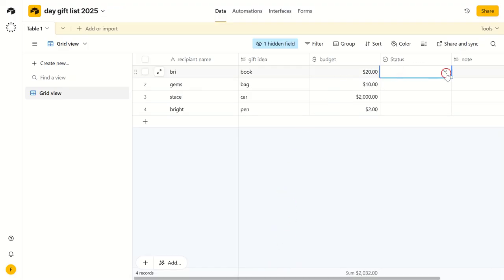Here's what's happening behind the scenes. As you input the data, Airtable is creating a comprehensive list that's easy to understand and manage. Now let me explain why this matters. By filling out these fields, you're creating a visual representation of your gift buying process. It's a great way to keep track of your progress and ensure you stay within budget.